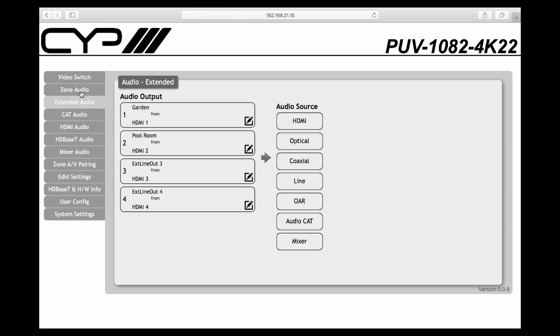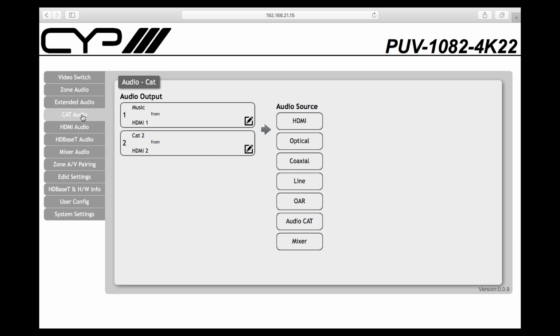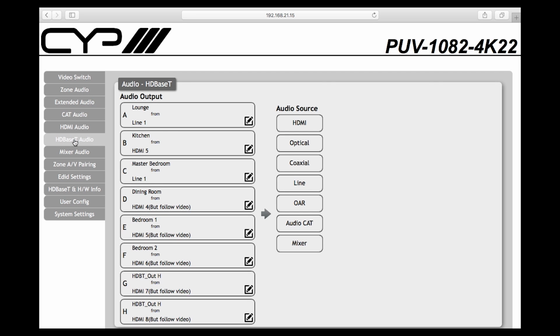The extended audio are the four other outputs, which are usually used for audio-only zones, and it's the same CAT audio. This is where you can connect our PU-305BD analog or digital module, where you can send audio over the CAT to this module, and once again, you can select any of the sources for audio. HDMI audio, these are the HDMI outputs, and once again, you can select any of the audio from any of the sources, HDMI or audio sources. HDBaseT audio, same idea. You can select any of the sources.